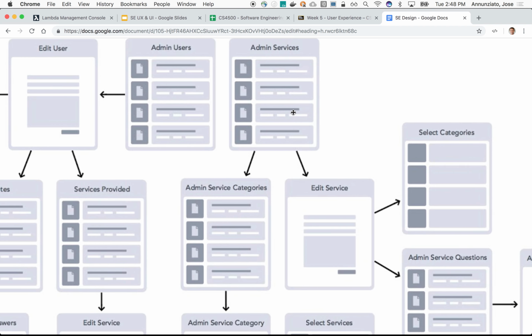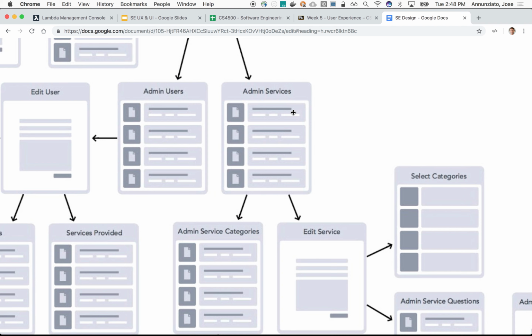Now, some of these objects are related to one another, right? For instance, a service might be related to many categories, right? Or a service might be related to many providers. Yes, so there might be some relationship between the two.